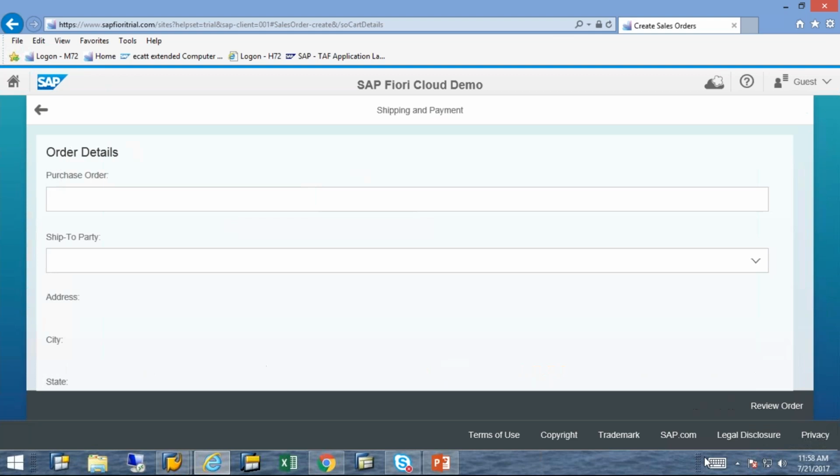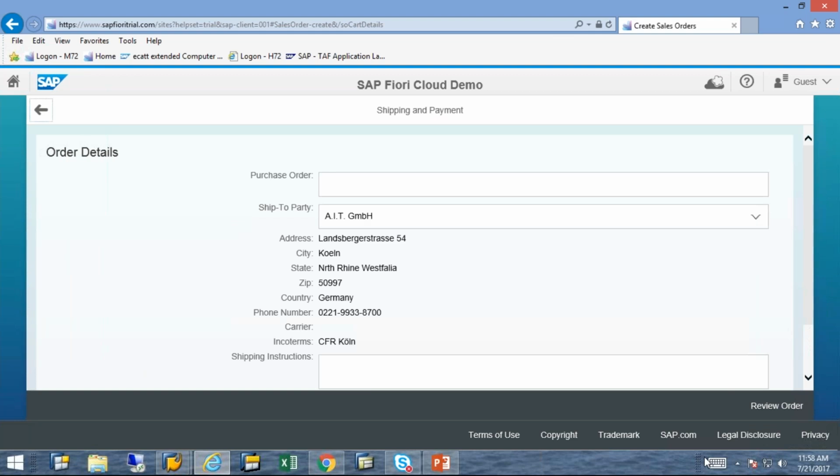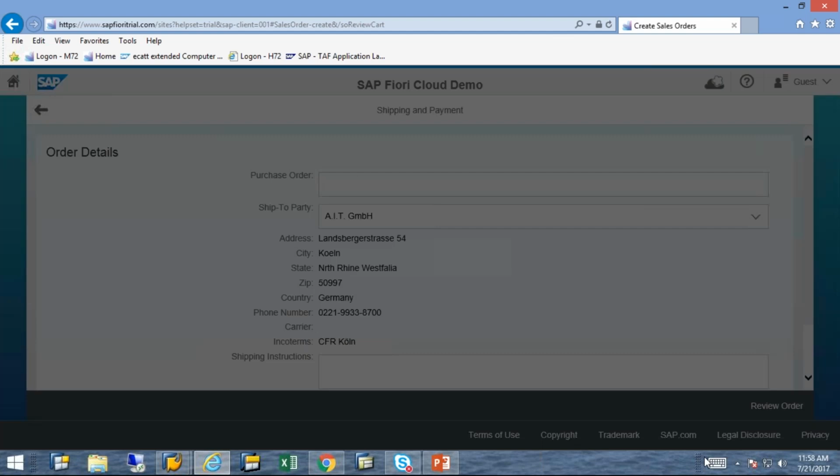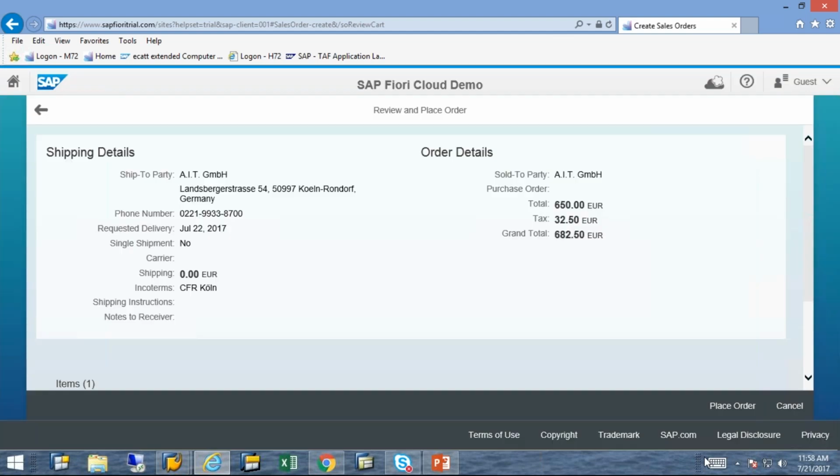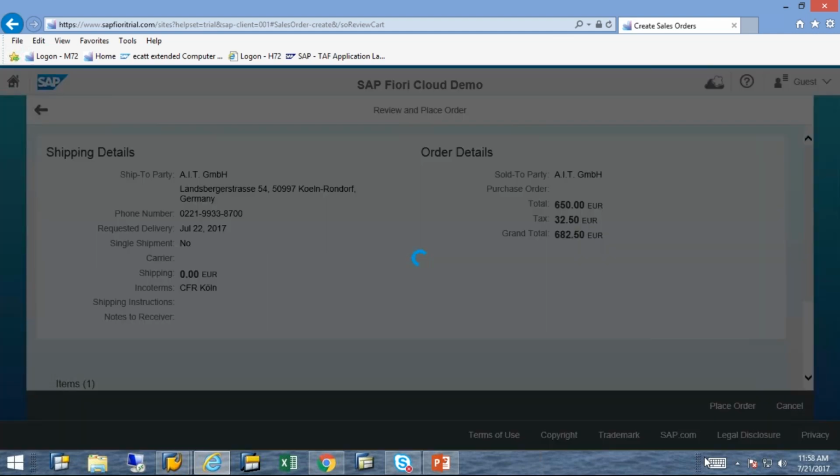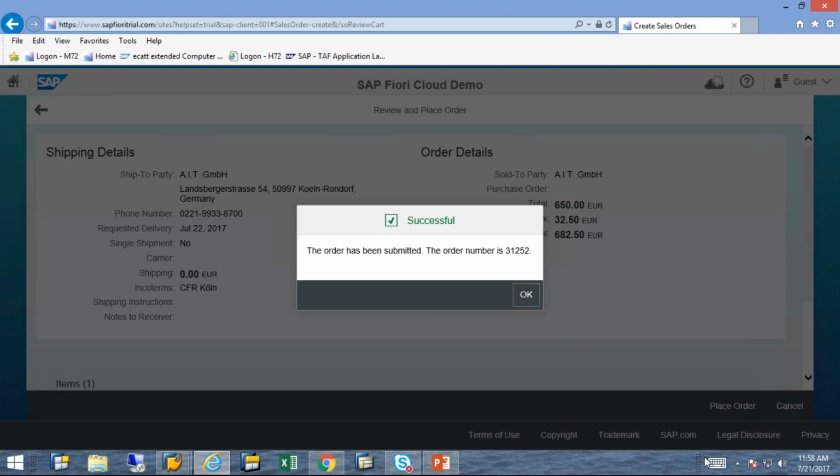You could review it, add purchase orders or shipping instructions. This one is just a basic one for time reasons. And then now place the order. So this is the order that was created, 31252, in UI5 Fiori.